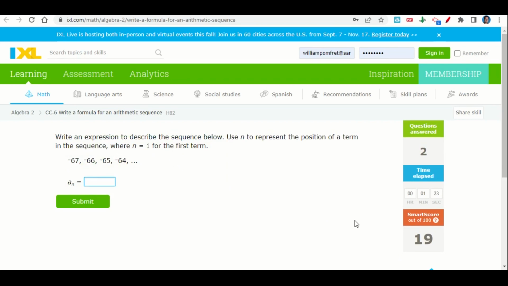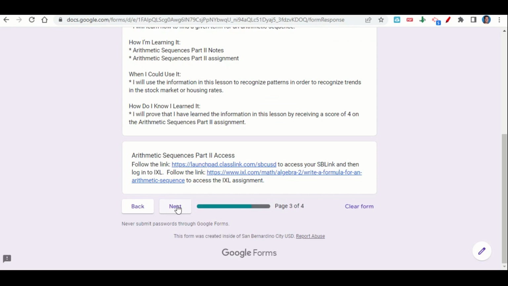You'll continue to answer these questions until you get a SMART score of 80. Once you get a SMART score of 80, you can go ahead and stop or continue on if you'd like. If you miss a question, your SMART score will go down. That's okay. Just keep answering questions until you get your SMART score back up. Once you're done with this, go ahead and go back to your Google form and click Next. This will take you to your Before You Go. Go ahead and fill out your Before You Go and then submit your work on Google Classroom.